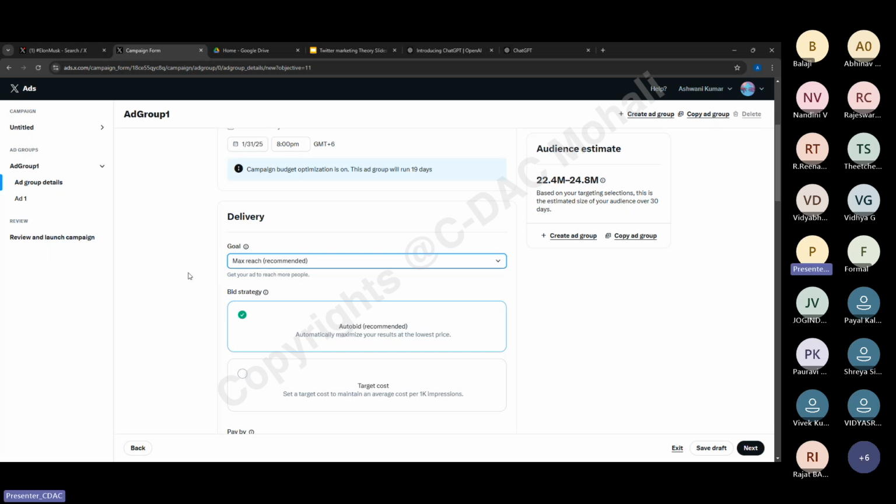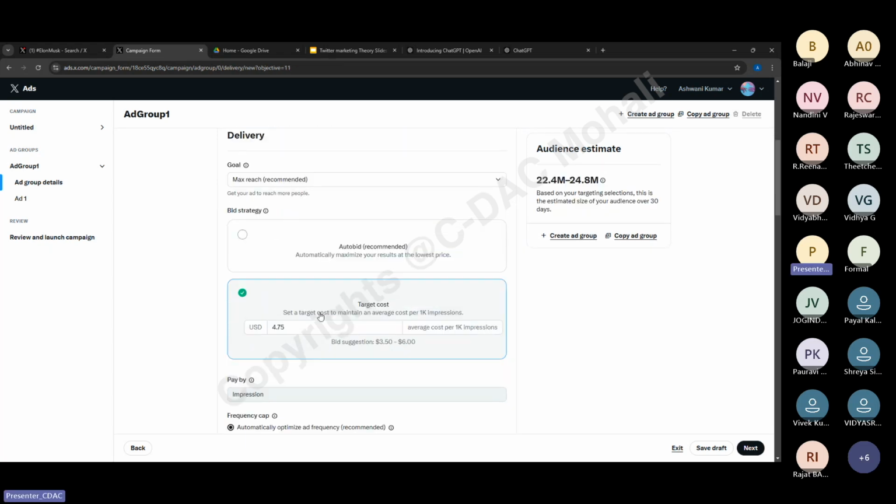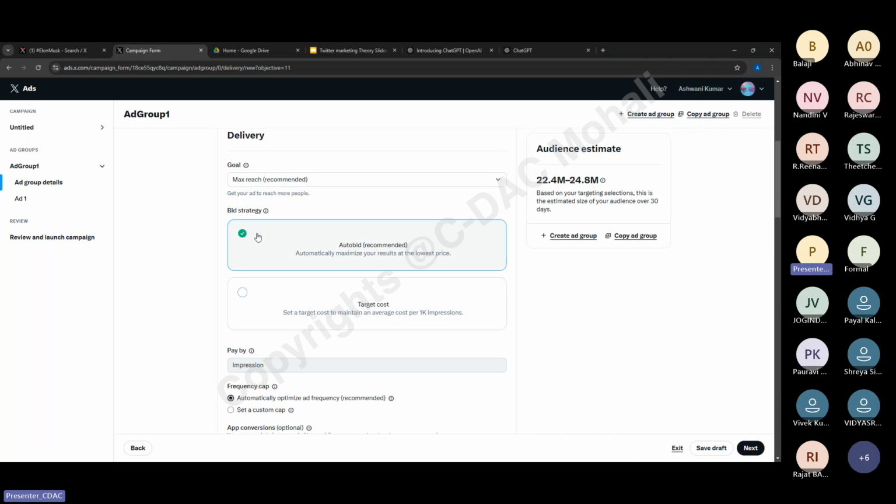Then there is a bid strategy. What type of strategy do you want? Auto bid or target cost? If you choose target cost, then set a target cost to maintain an average cost per 1,000 impressions. If you set any specific cost, it will be automatically cut down from your budget, the daily budget basically. So you can select it manually, or you can simply auto bid if you want.